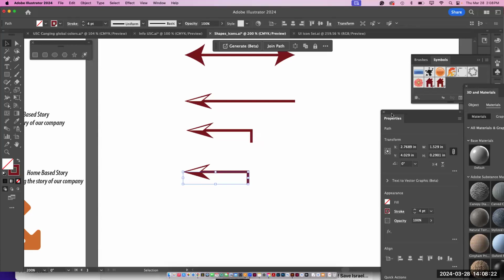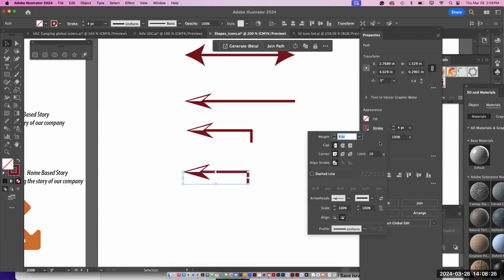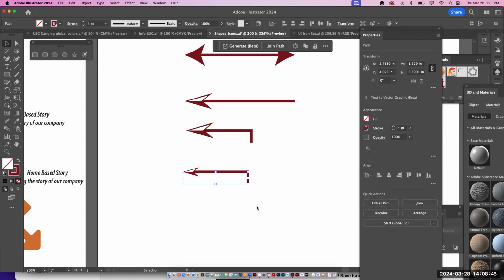And now I can go to my stroke again, and then I can change different stuff. So I can change the size of the weight, but if I'm going just to scale, just the arrow here, the stroke is going to stay the same, but the arrowhead is going to be a little smaller. So there's different ways to work with it.